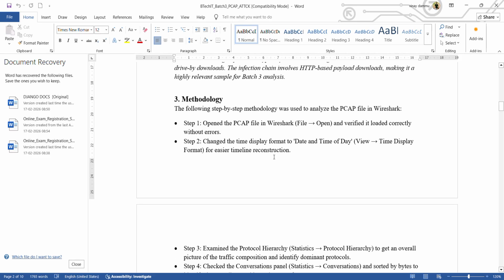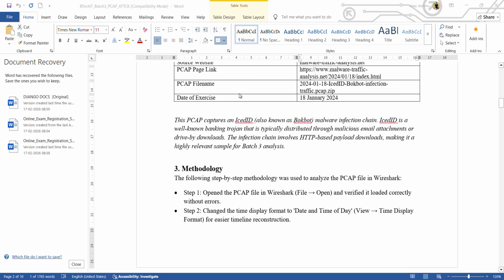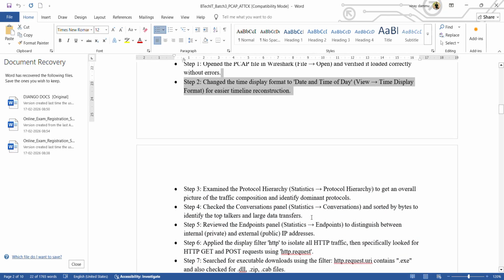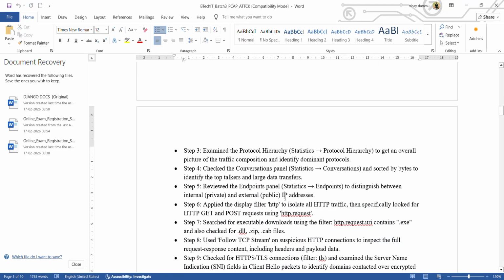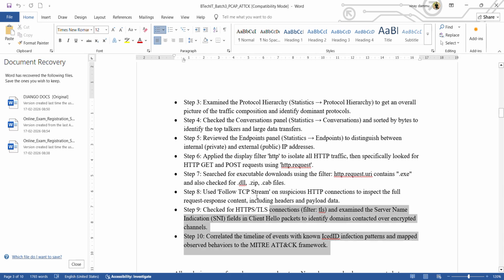Step one, open the PCAP file in Wireshark. So first we need to download the file and open it in Wireshark. Step two is to change the time display format to date and time of day. So by this you can change the time. And also step three, examine the protocol hierarchy to get an overall picture of the traffic composition and identify dominant protocols.